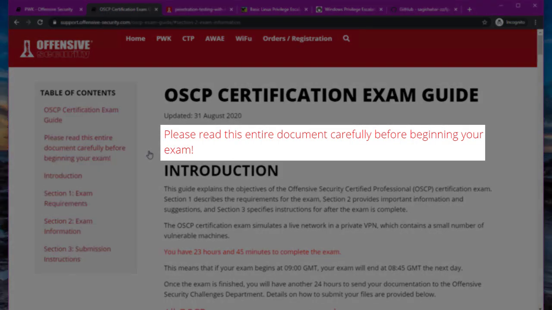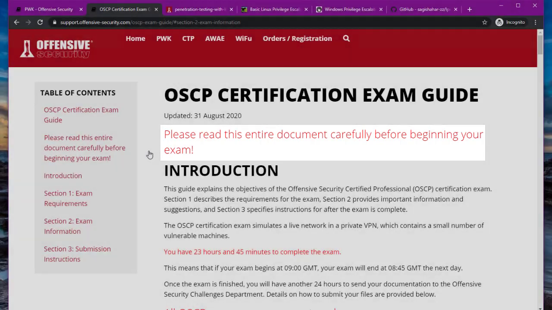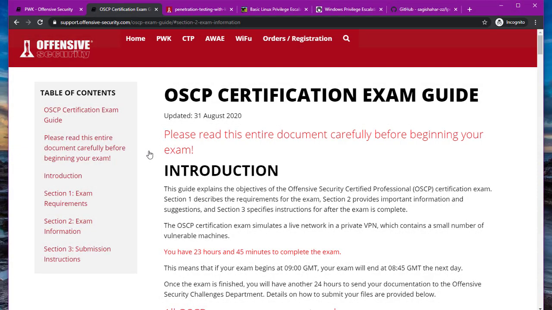The first thing I want to point out to you is this big red text that says, please read this entire document carefully before beginning your exam. I saw it, I skipped it, I read through the exam guide very quickly, thought I understood what was going on, and I could have lost out on some points.